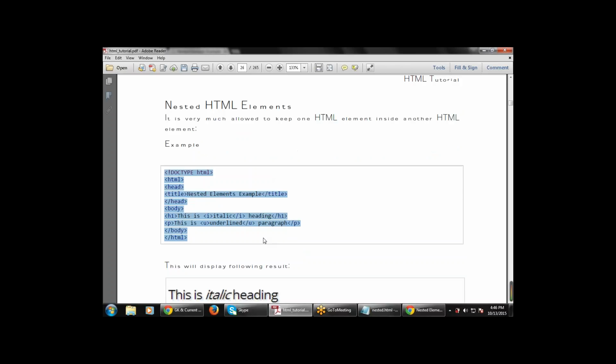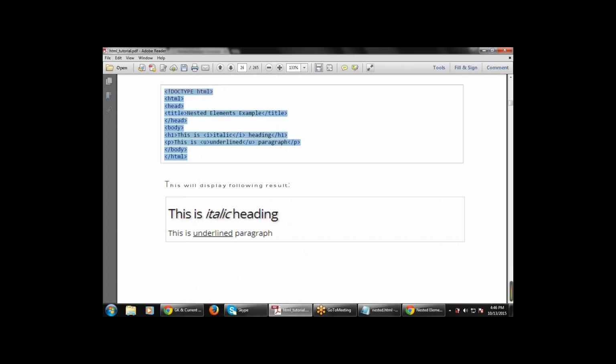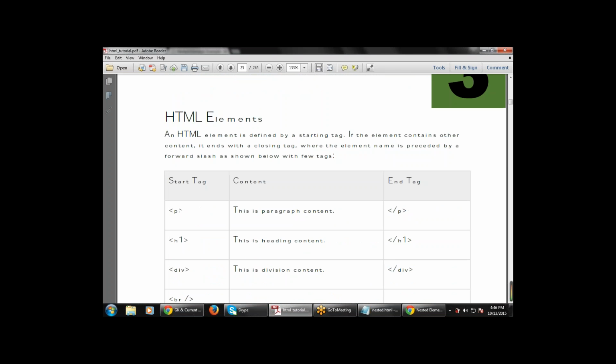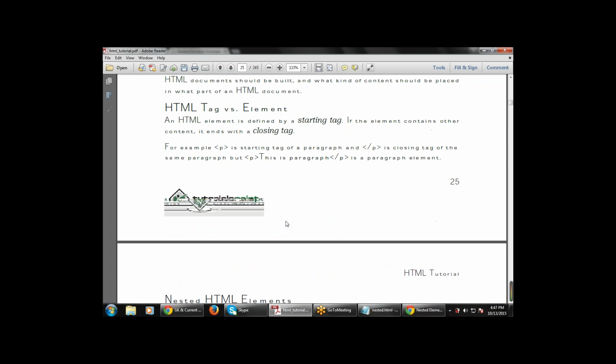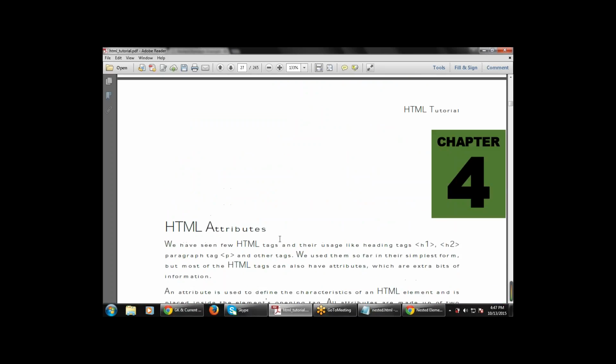Now let's move on. So this is a very small chapter within HTML, that is the nested elements, and these are the various examples, that is the tag versus the elements. Now chapter number 4, that is the HTML attribute. That is the main chapter that we have talked about.